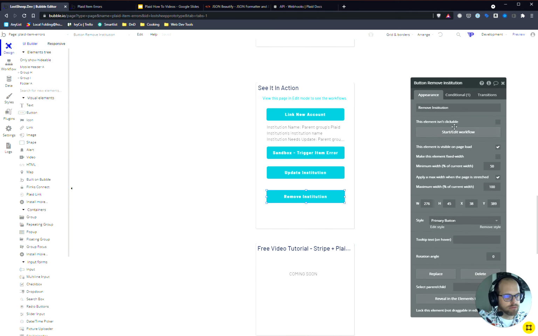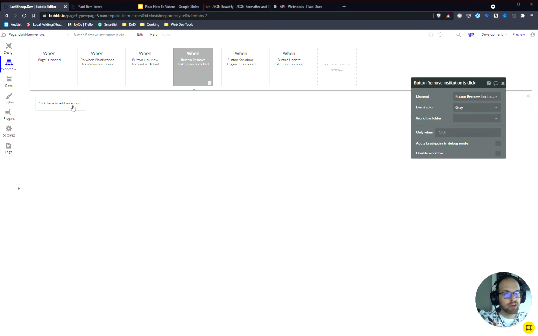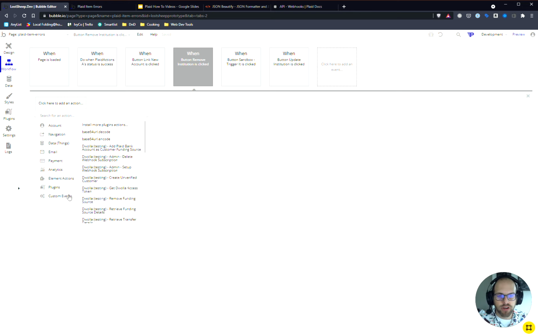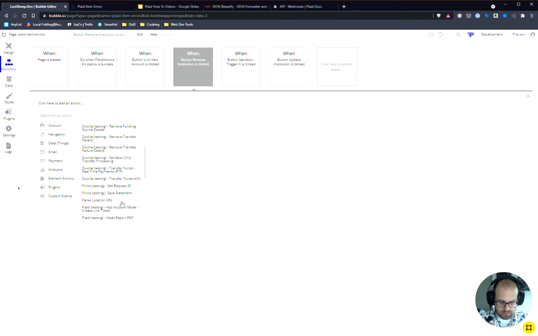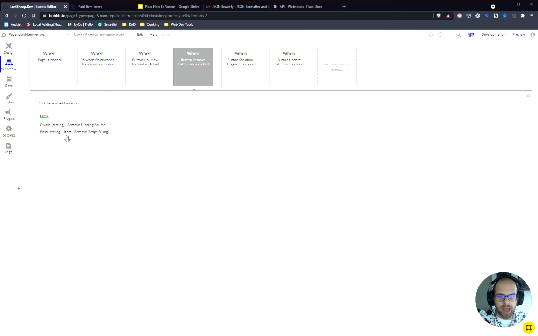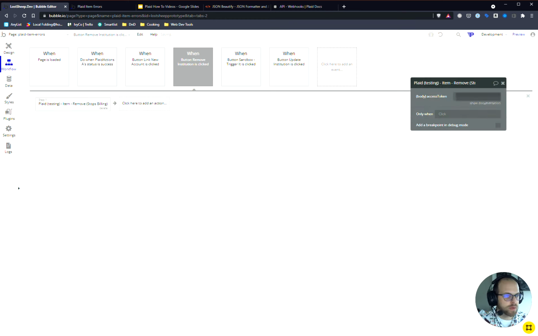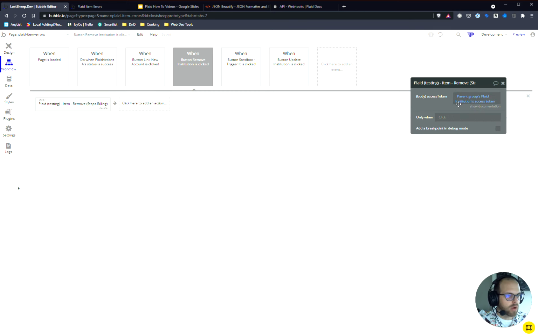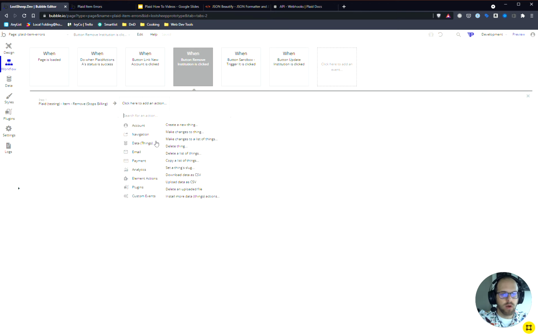I have a button here for remove institution. You might put this action as part of a workflow when a user deletes a bank or when they delete their entire account, for instance. And all this action does is it goes into the plugin actions, and I can find the Plaid item remove, which stops billing. This takes the access token of the institution you want to remove and does exactly what it sounds like. This will remove and stop billing for that account.